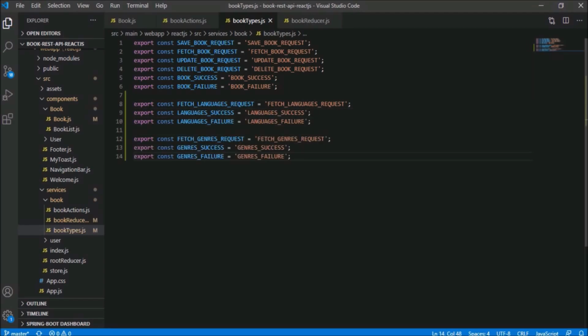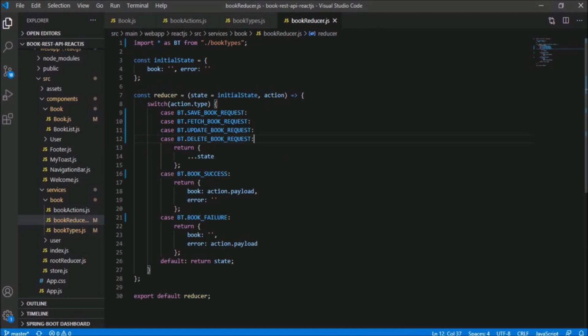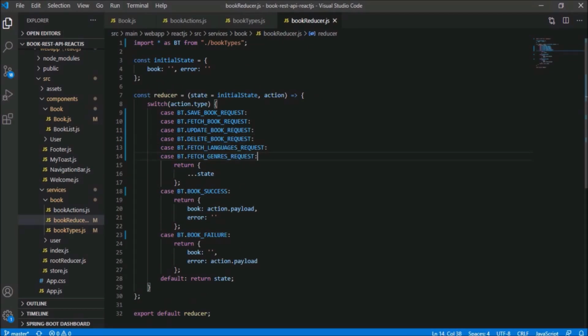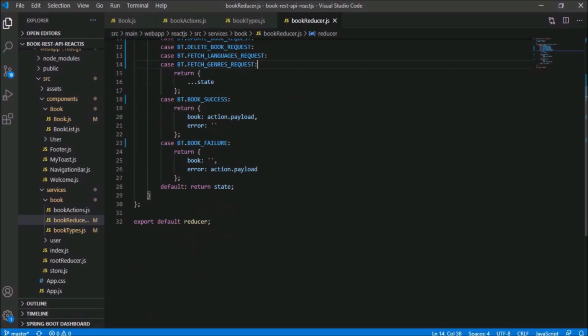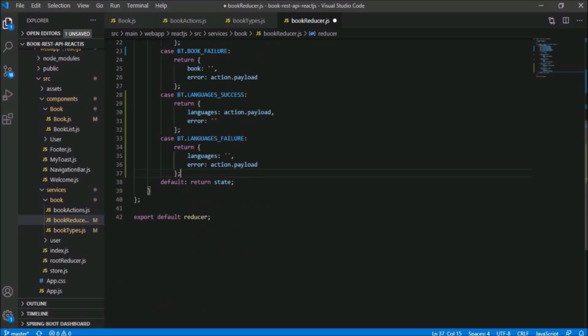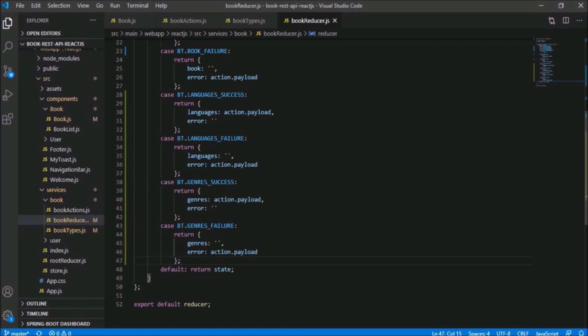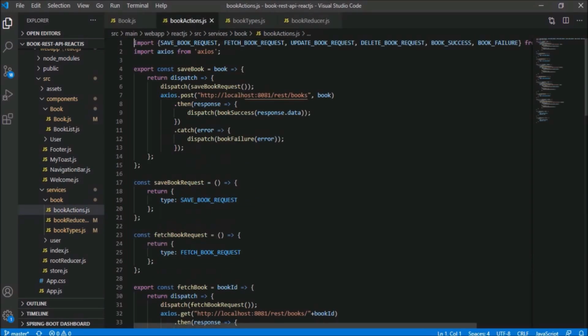Okay, so this is done. Let's add these two request cases to the book reducer file and add success and failure cases for languages and genres. Okay, so this is done. Now let's add changes in the book actions JS file. First, here refactor this types related code.